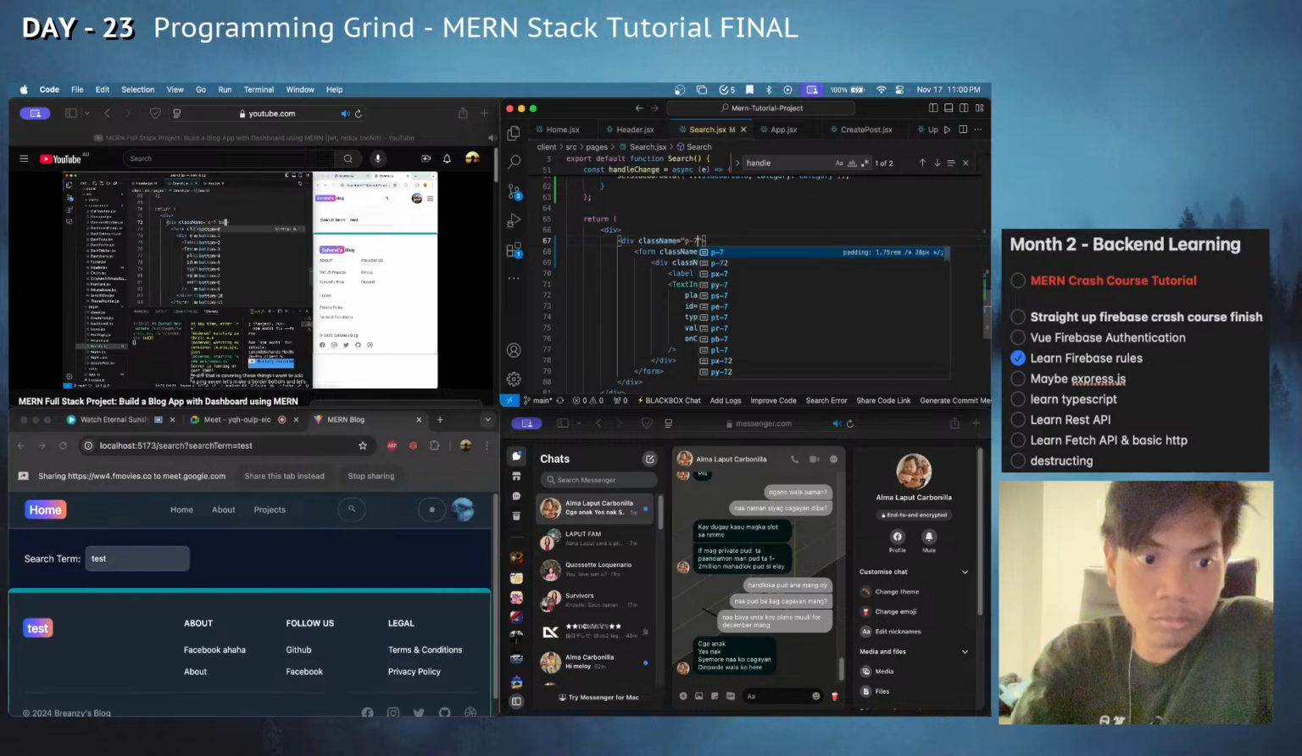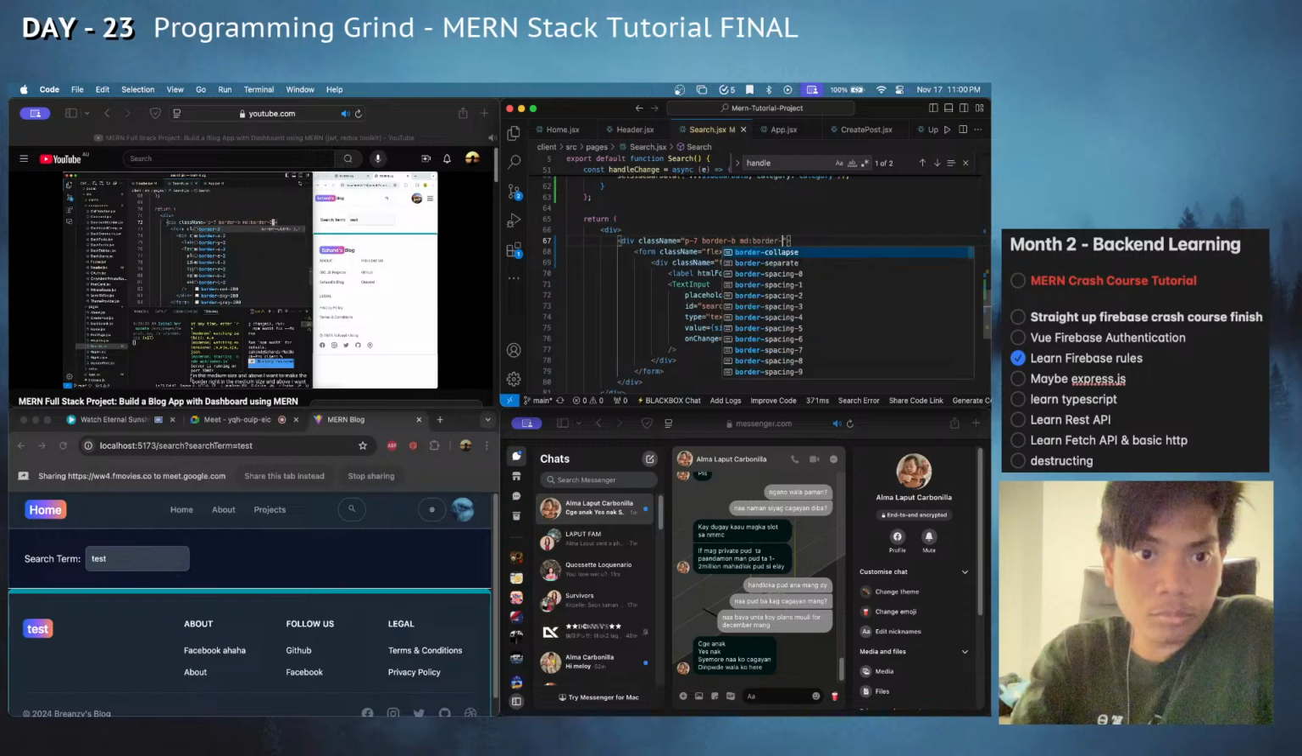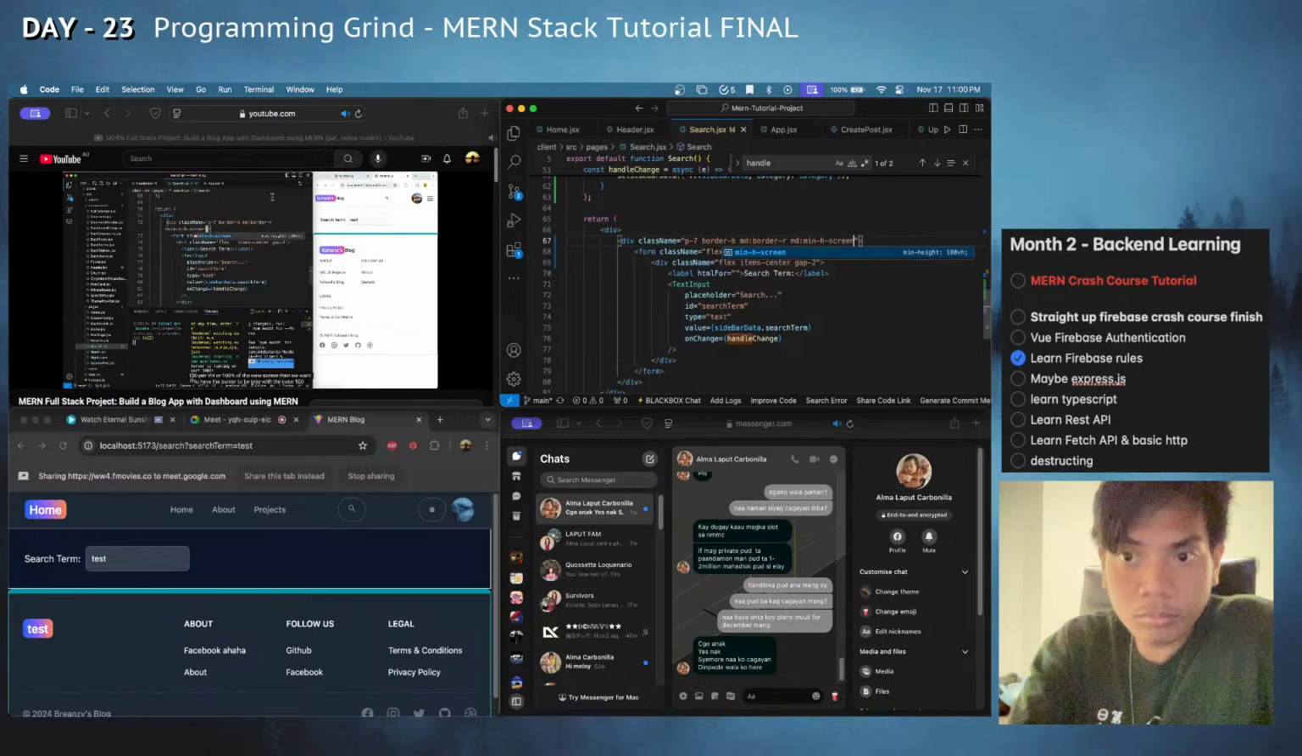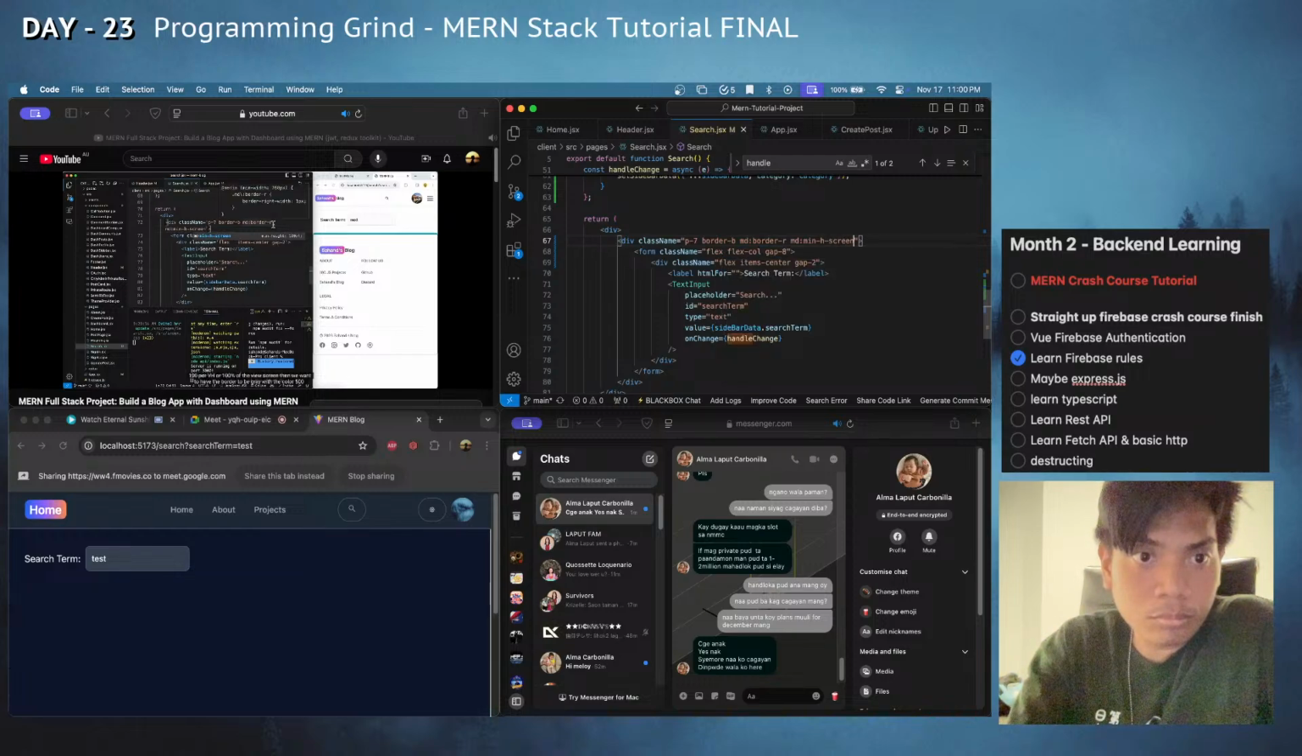Let's make a border bottom, and in the medium size and above, I want to make the border right. In the medium size and above, I want to make the minimum height of the screen. So we set the minimum height to screen size, which is 100 VH or 100% of the view screen.